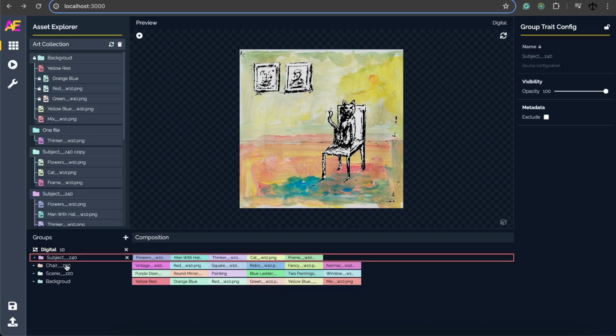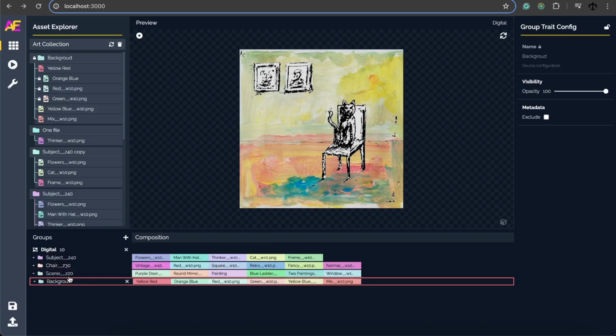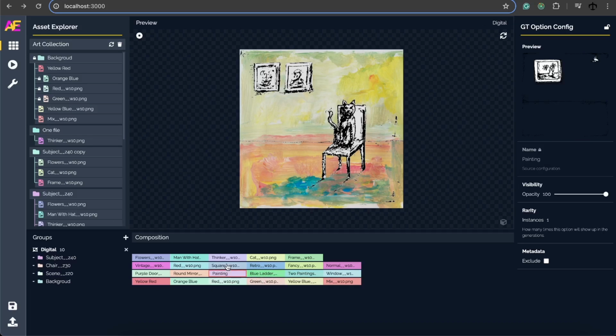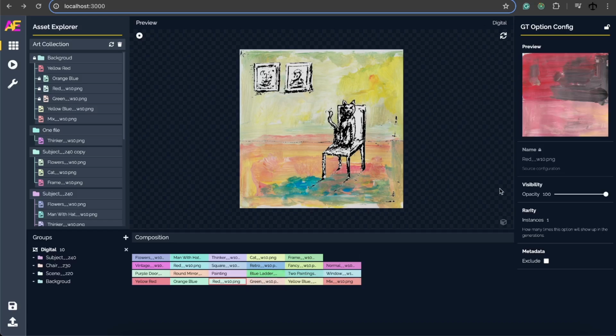We can go into each one of these instance traits and set things like the visibility on them. We can decide whether we want to include metadata or not. We can also see that this is the background layer, but this is locked because this has reference to the original trait, right? So these are just instance levels because you can create many groups, which I'll get to in just a second. If you select one of the options in this group here at the bottom, you can see that we can also see the preview, set visibility, but something very important, we can set the rarity.